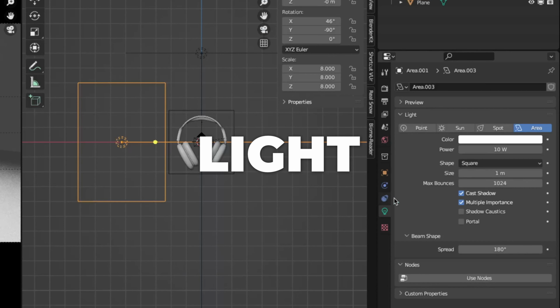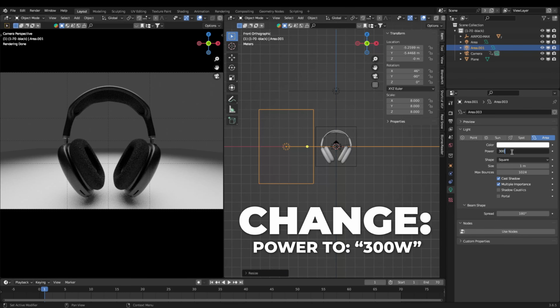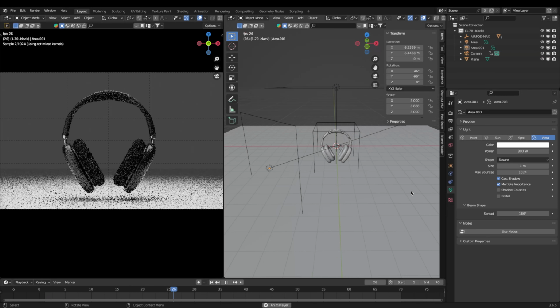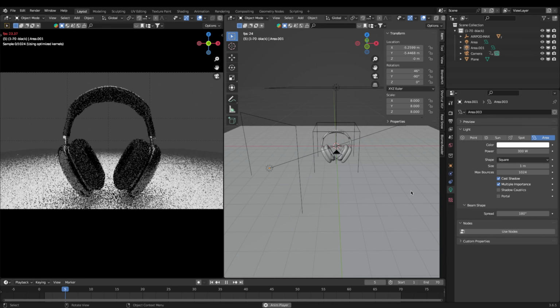Then go to the light settings. Change the power to 300W. Let's play the animation by hitting the spacebar. And here are our lights set up.